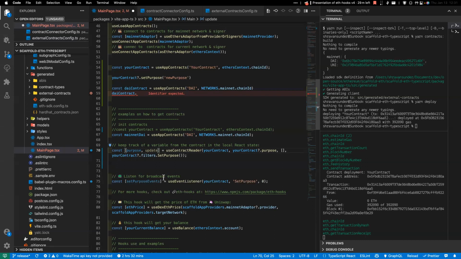The other advantage is that I'm passing in the filter for the event. So useContractReader can be updated on block, or every 10th block, or with polling, or you can tell it to update only when it gets an event that the contract has changed. So that's another improvement there, where you can tell it to update all the values in the app only when the contract actually has an event happen. So you don't make a billion calls to the network.